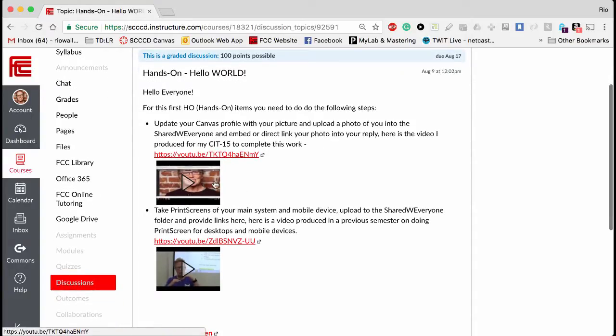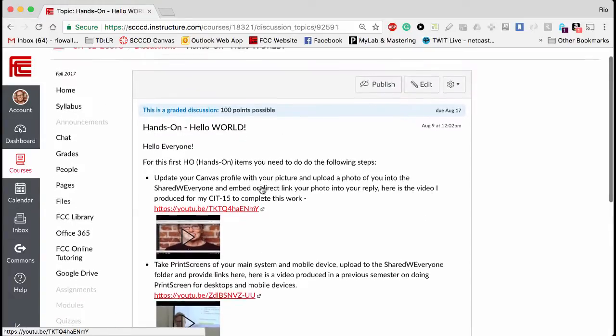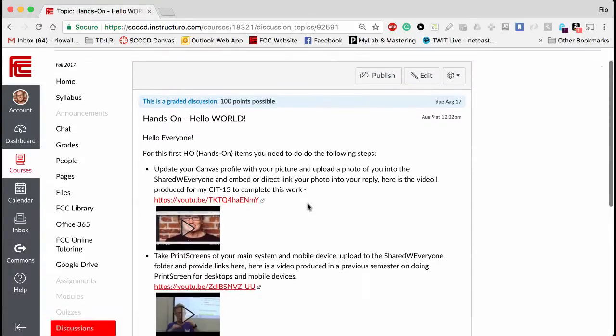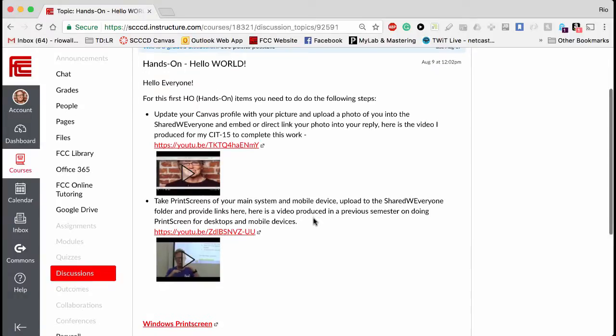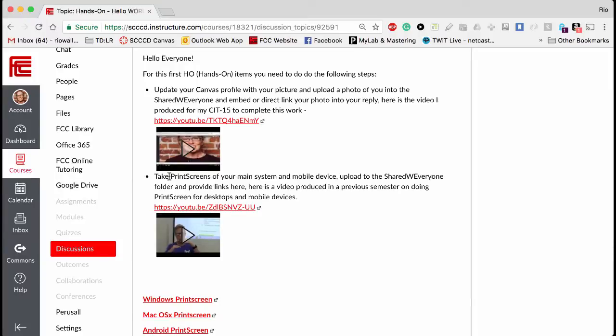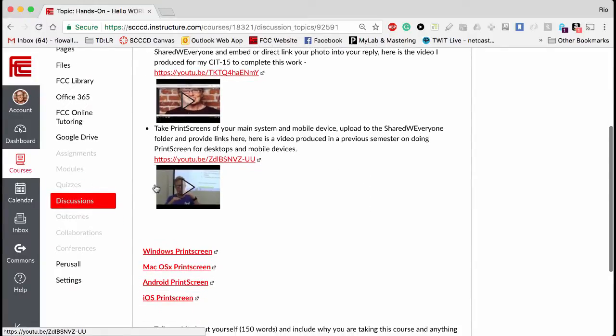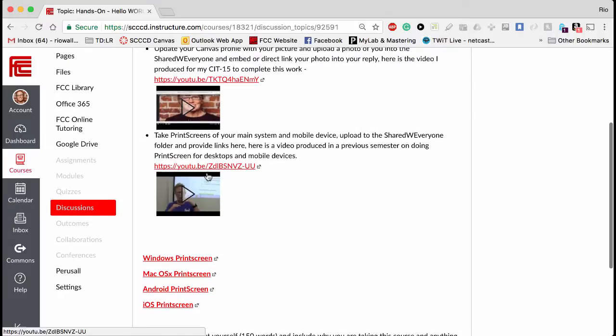Right, so this is from the other class, so again it may look a little different, but this is for my CIT15 because they have to do the same thing. Now this is only 1 week for them. For you, in addition to what you just did here, you will also include in your reply a print screen. So if you don't know how to take print screens, this video, which is actually a couple semesters old, will walk you through the basic idea of how to do a print screen, and then it'll show you how to upload it to a website called Pixlr and how to modify it.